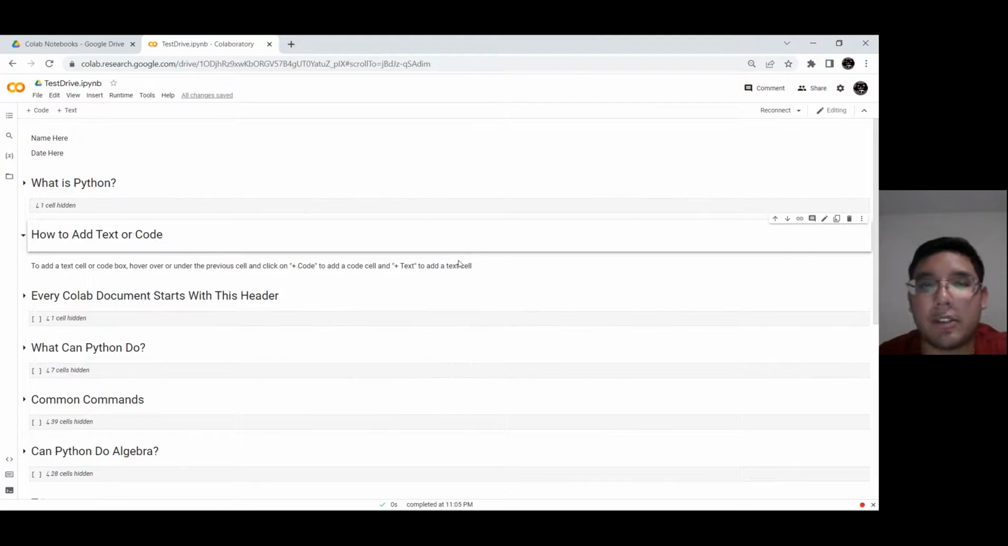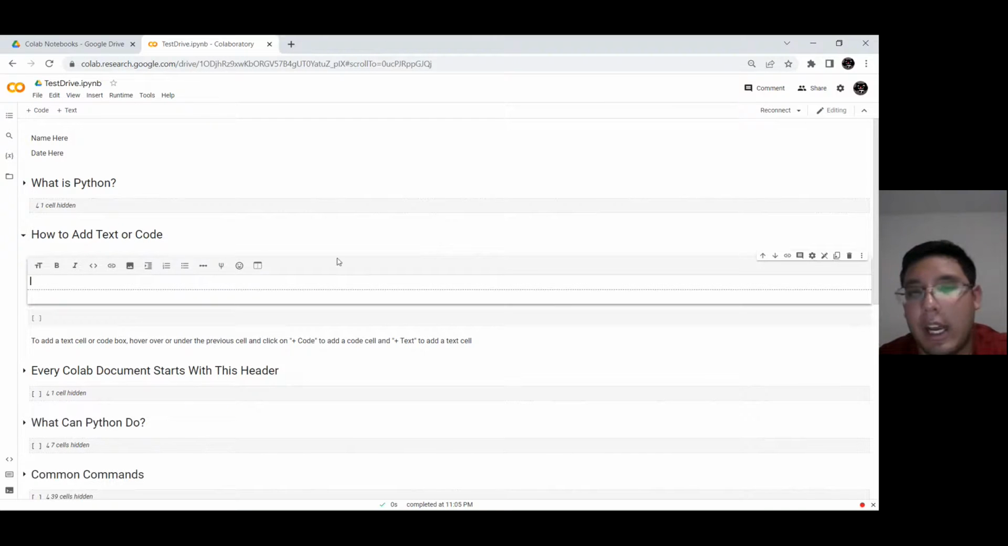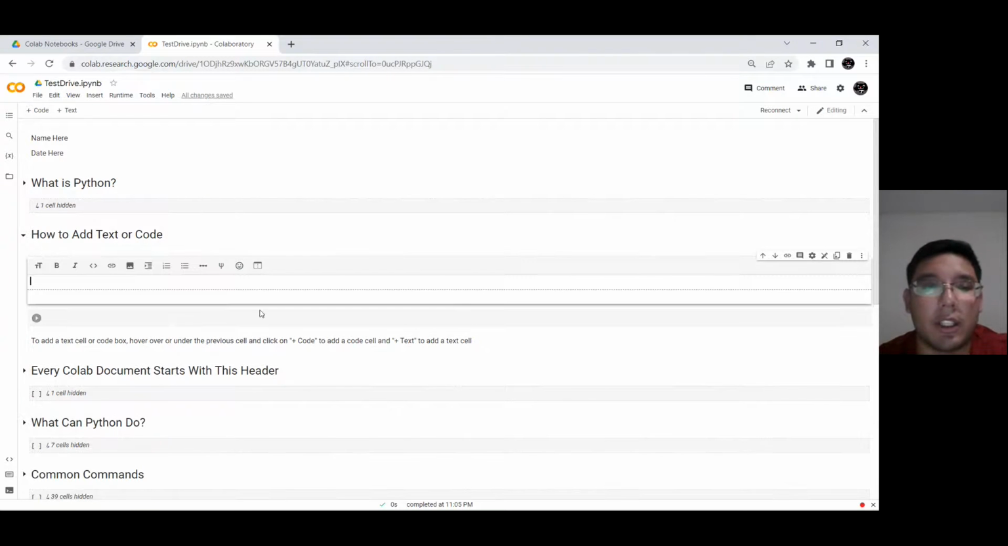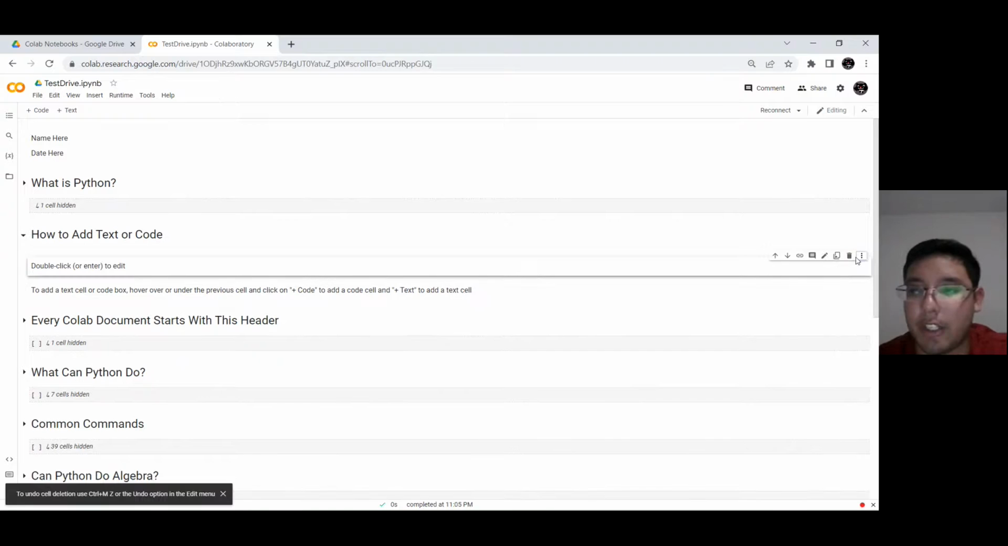So to add a text cell or code cell into Colab, we just hover over the previous text cell or code cell, and we will see this plus code and this plus text. You can add these by just clicking on them and it will add them respectively. So in this case, it would be a text cell. This is a code cell. So to delete them, just go to the trash can, and to edit them, just double click on them. Oops, there we go. So to delete them, you just click on the little trash can.